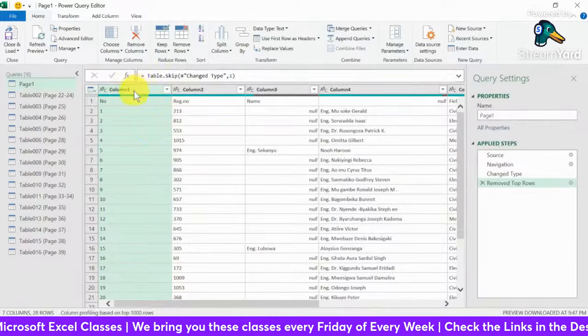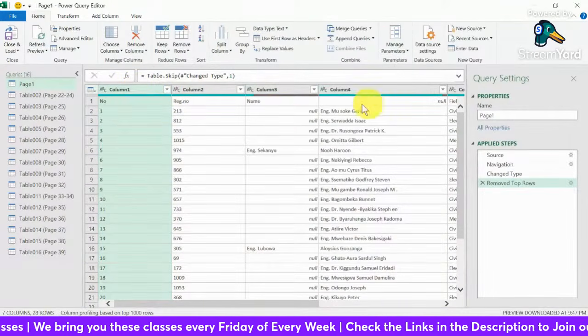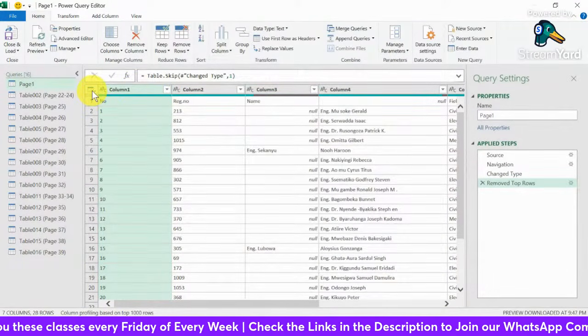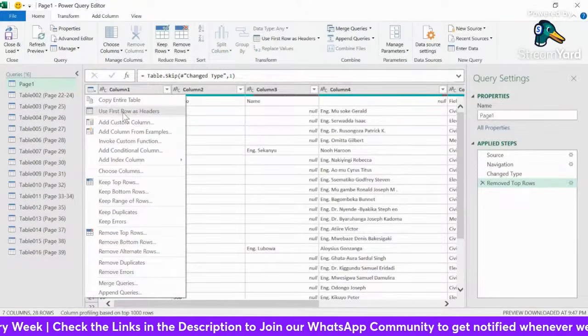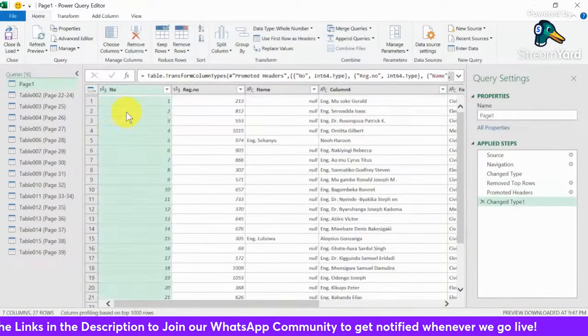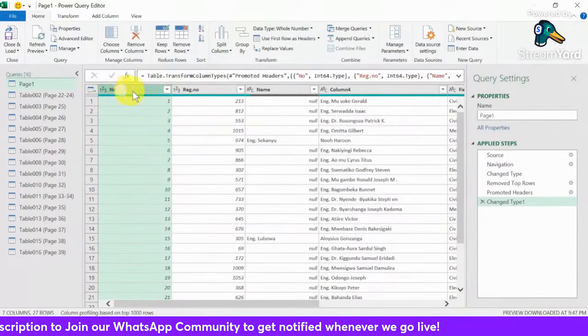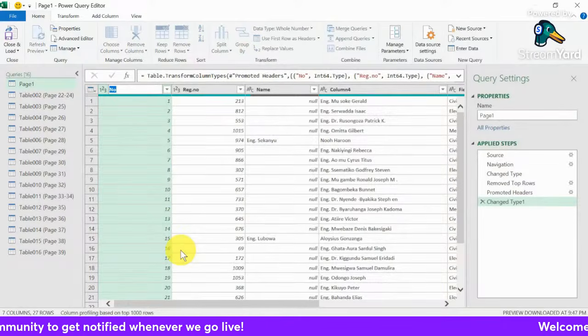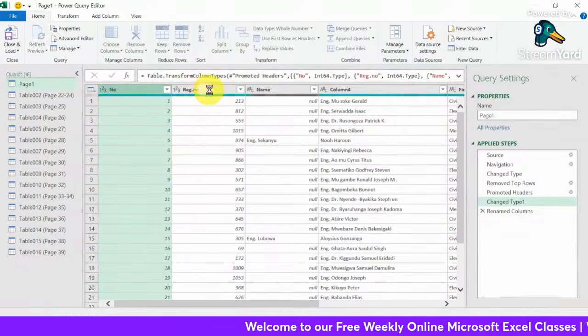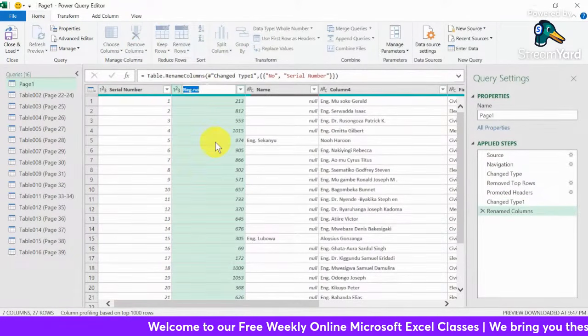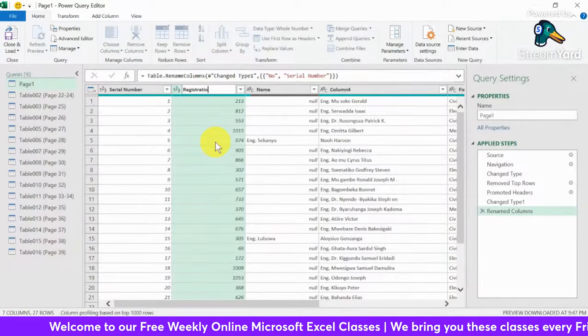You can see we still maintain column 1, column 2, and so on. Now what we need to do is to promote this first record, or use the first row as headers, and there you go. You can see now we have number, registration number. Maybe we can change this title and call it serial number. You can change these particular field names, and for registration number you can change it as well.